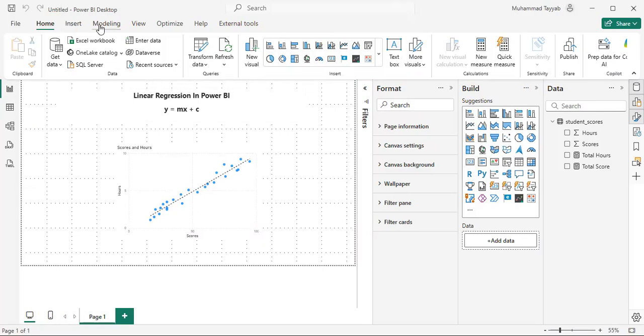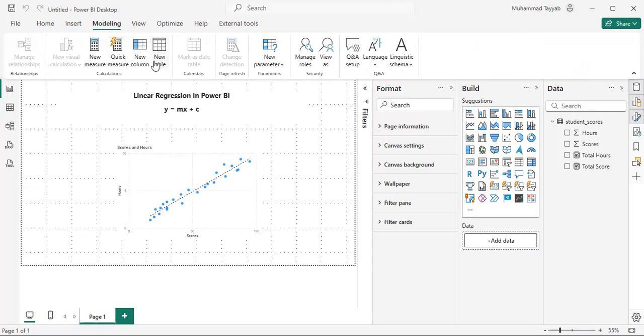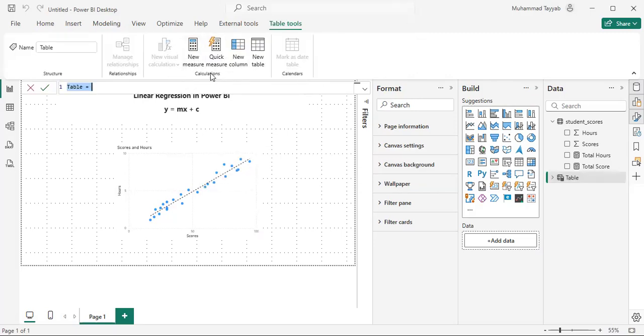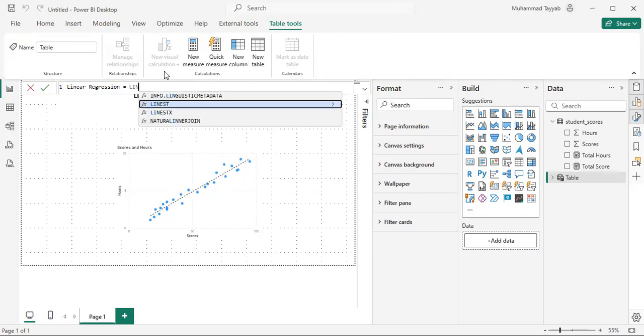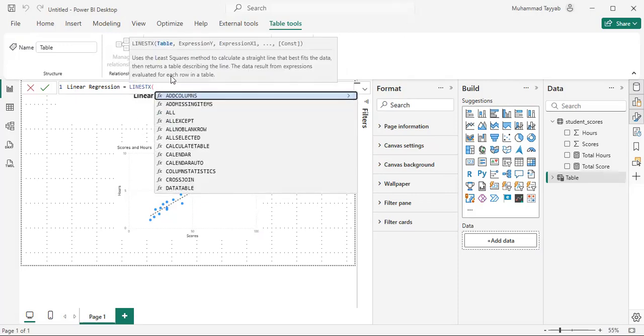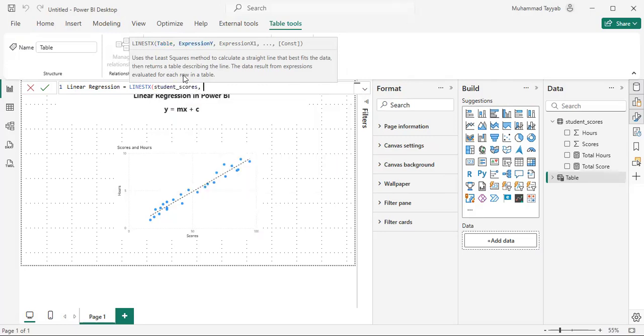So let's jump into creating the linear regression function using DAX. I will create a new table here because the function that we'll be using returns a table. So that's why we need to create a new table, and I will call it something like linear regression. And here, as I told you earlier, we will use the LINESTX function, the built-in function in DAX to perform linear regression. Firstly, we will add the student score table here, and then we will add the Y column.